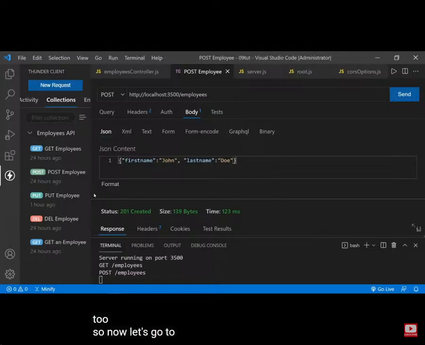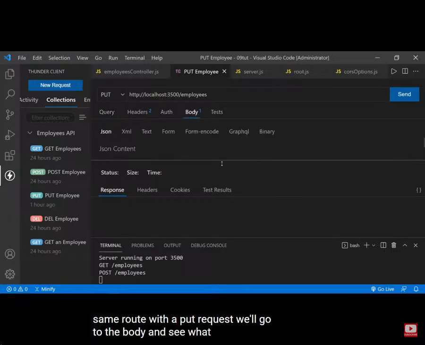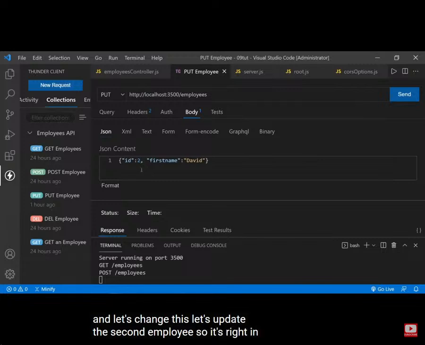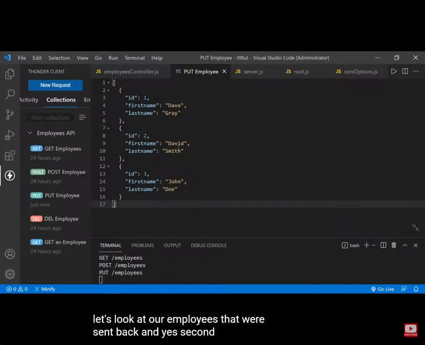So now let's go to the put employee, and same route with a put request. We'll go to the body and see what I'm sending in the JSON. And let's change this. Let's update the second employee so it's right in the middle, and change his name to David. Now let's go ahead and send. And now let's look at our employees that were sent back. And yes, second employee is now David Smith, and they're still in the correct order. He did not get inserted at the end. It's not out of order. And so that all worked as we wanted it to.